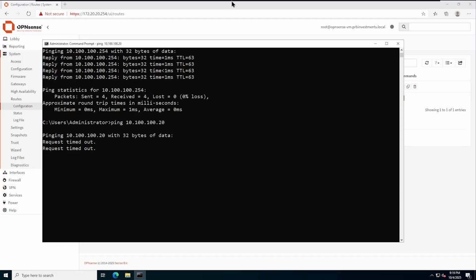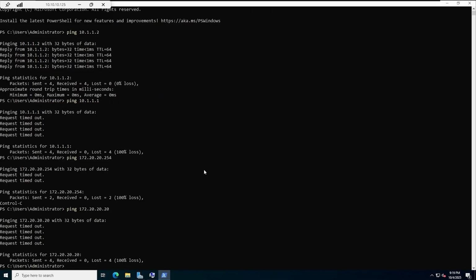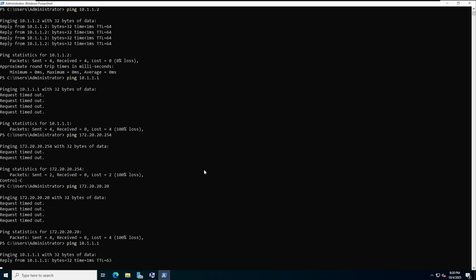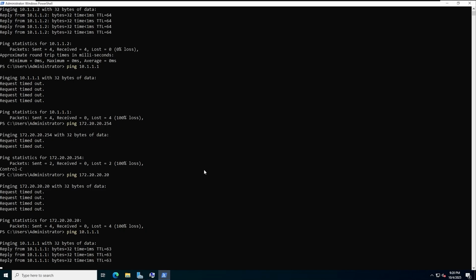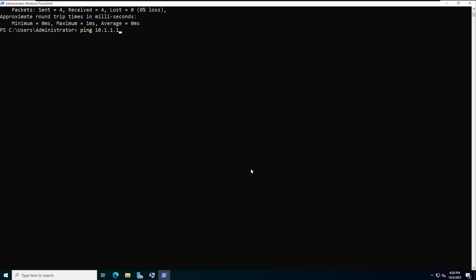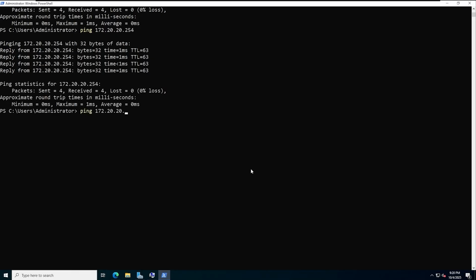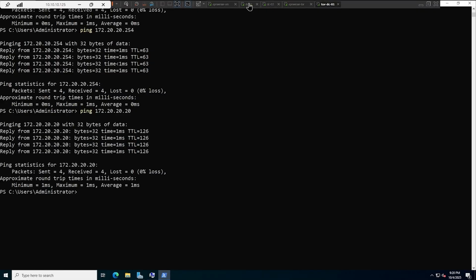So let's fix that. So back over on our TOR-DC. First I will try to ping the IP address 10.1.1.1, which is the UP1 interface, and we can see that works. And then I'll try to ping 172.20.20.254. And indeed, that works as well, which means I'm able to ping the LAN network as well. And lastly, I will try to ping DC01, and we can see that works too.